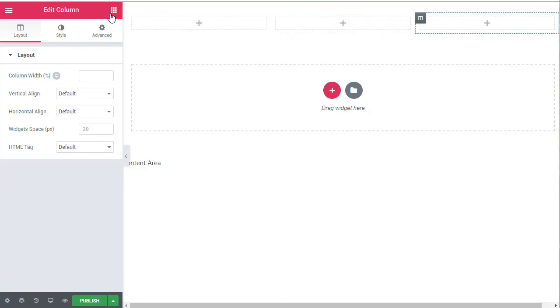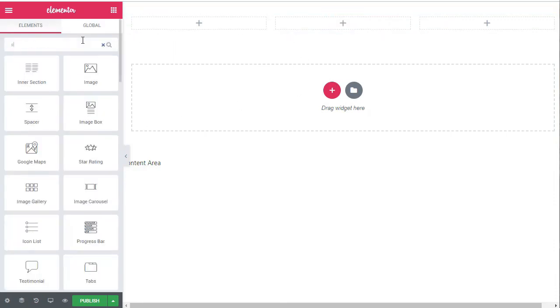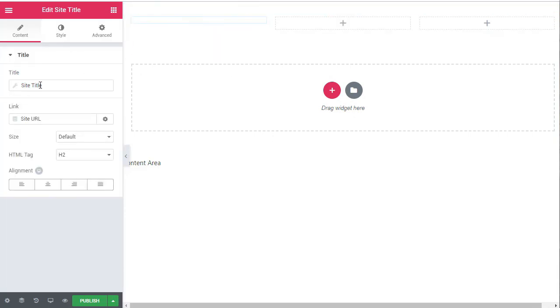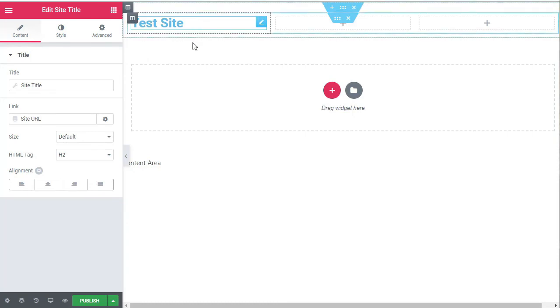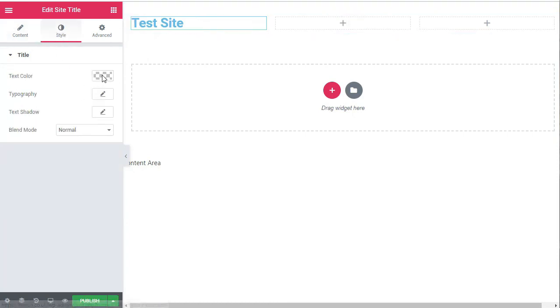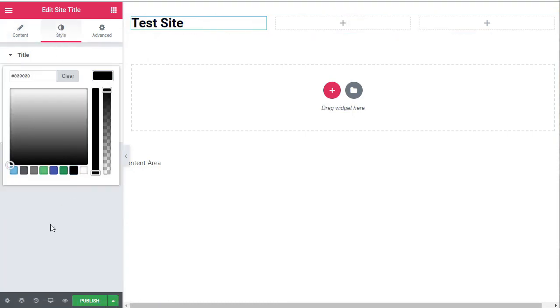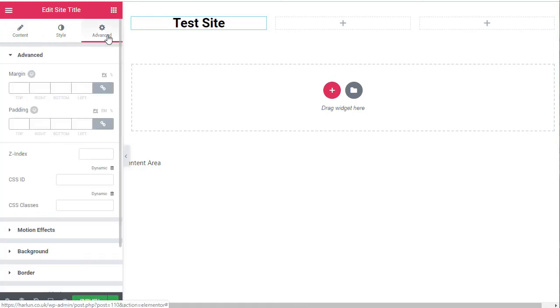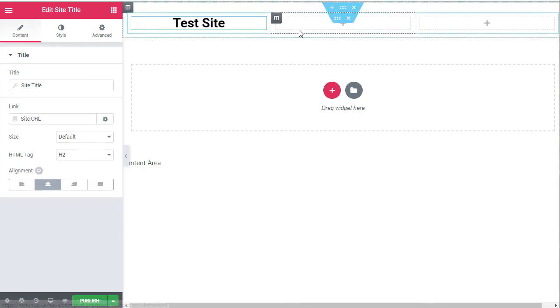And in the left-hand column, I'm going to add site title. There we go, the site title, and we'll just style that. I don't like that color, so let's just change it. And you can see it's already hyperlinked to the site URL, so that will go to the home page. We can align that as well if we want to. Advanced, we're not going to do anything with that.